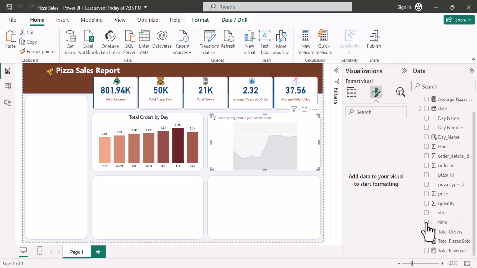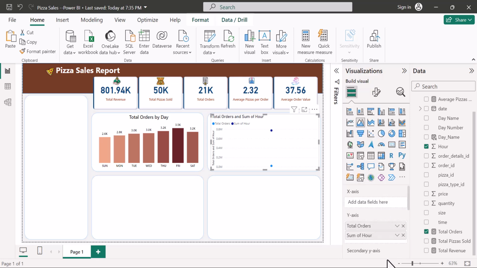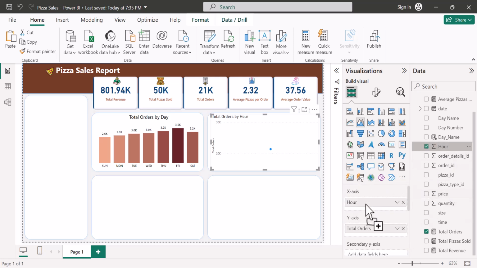I'll go ahead and check total orders, and I'm going to check hour. That didn't work well, so I'm going to remove hour from here, and I'm going to drag it manually to the x-axis. So now we have our area map.